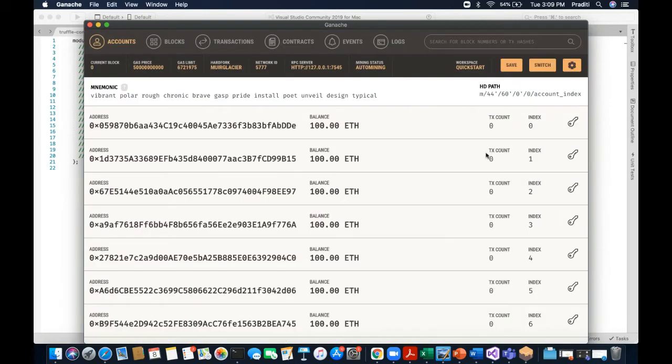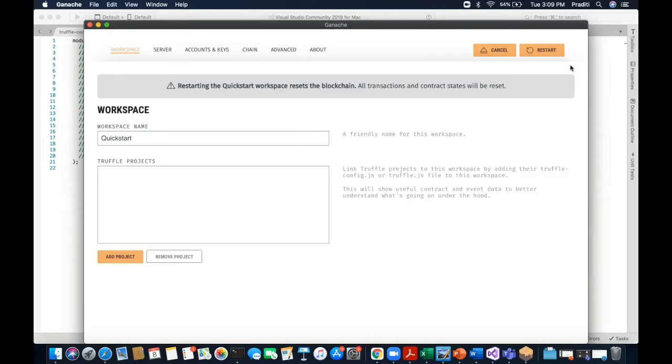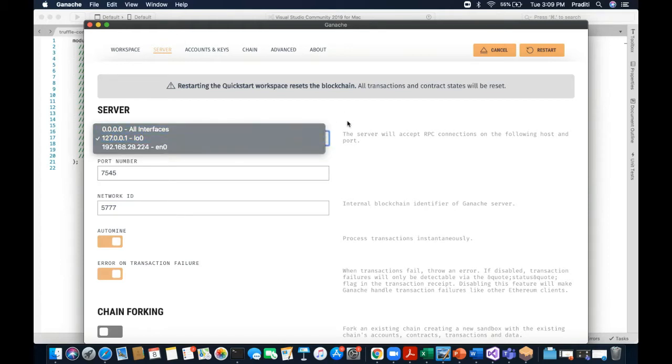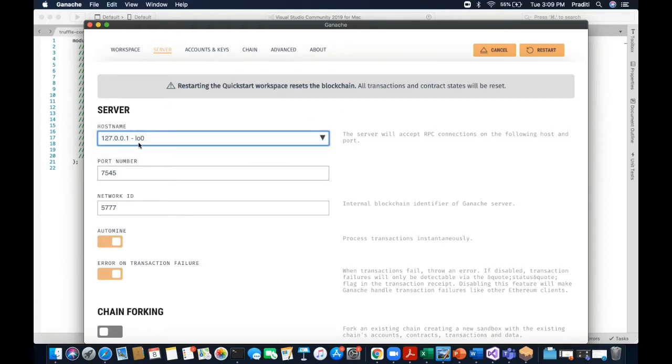So here we have the private keys of these accounts. Apart from that, we are in the Genesis block. That's the gas price. You can change this gas price by going to the settings out here. This price is always in Wei. That's the host name of localhost, so it is running on 127.0.0.1. The port number of my computer on which Ganache is running is 7545, and that's the network ID.